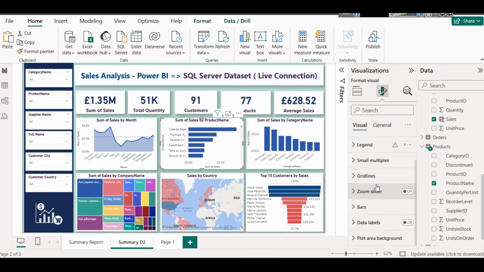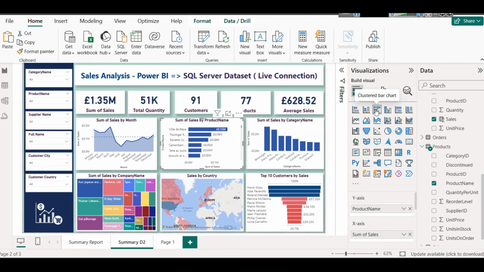Suppose you want to show the data also, so you can enable the data labels. So it will show the number also. So this is sum of sales by product name with the help of a clustered bar chart. Similarly, this is a stacked column chart because we are not using a second measure. So these are either column or bar charts, vertical or horizontal bars.